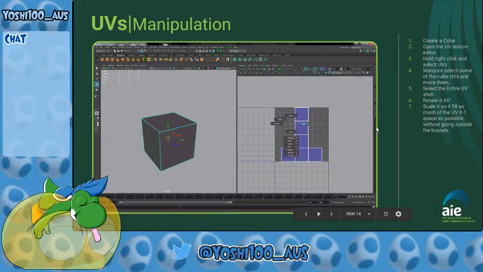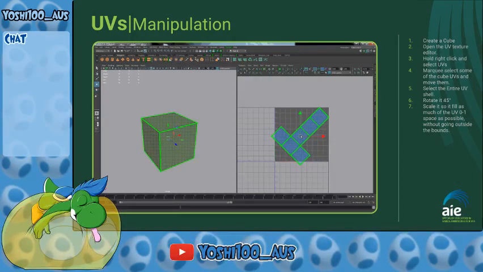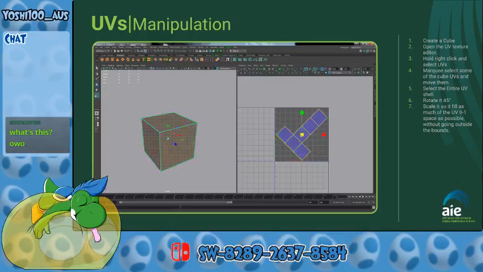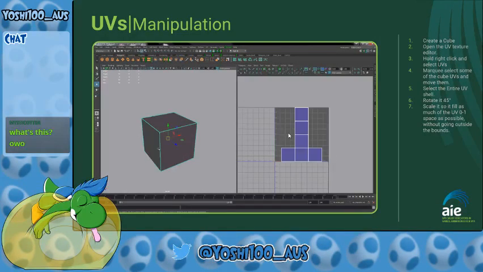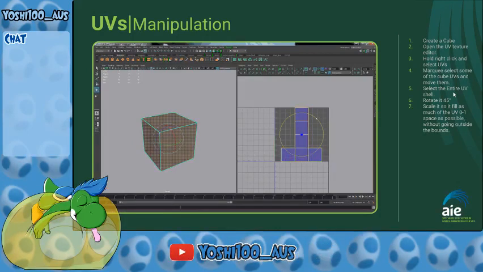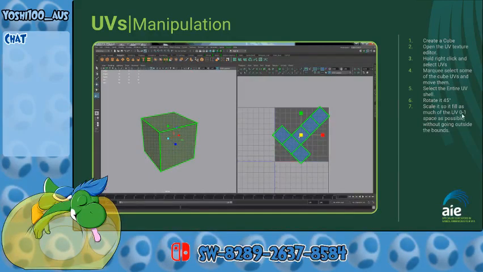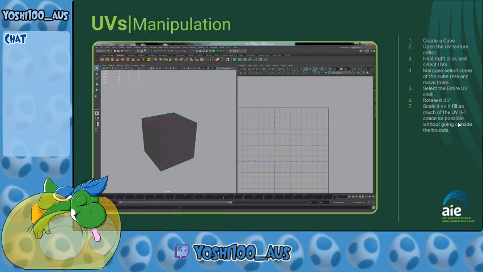Create a cube. Open the UV texture editor, hold right click and select UVs. Marquee select some of the cube UVs and move them. What does that mean? Marquee select. What does... okay. Select the entire UV. Okay, so wait. Let's get to the start of this. I need to see this. Okay, so do stuff to get used to moving them around. And then when we're done with that, select the entire UV shell, rotate it 45 degrees, and scale it so it fills as much of the UV 0-1 space as possible without going outside the bounds.